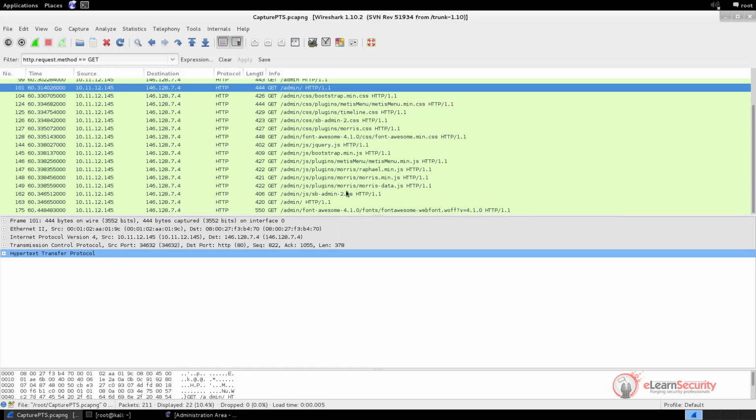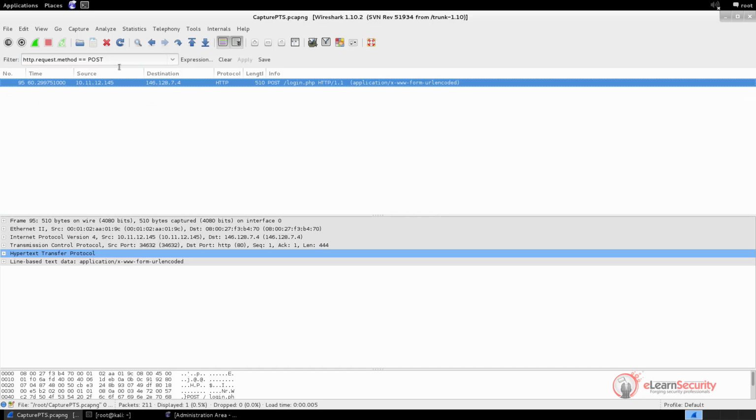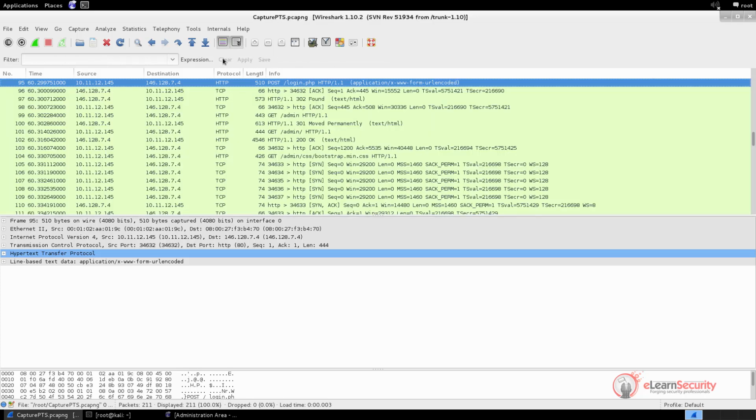If we only want to display post requests, we have to just update our filter and click enter. As you can see, there is only a post request. This is the login request we performed earlier. Please refer to the Web Applications module and videos for more information about the HTTP protocol. Let us clear the filter to see how to use the other two panes of Wireshark's main window.